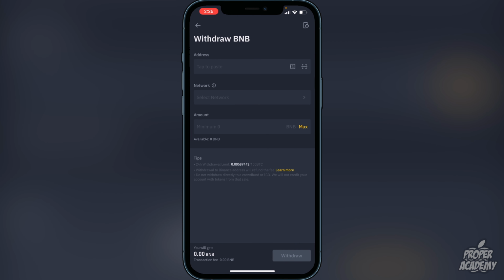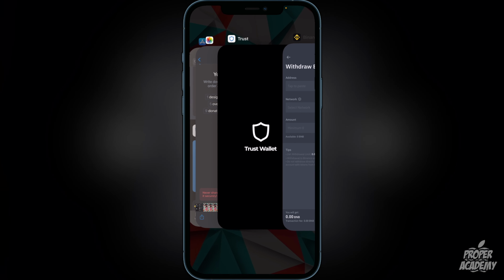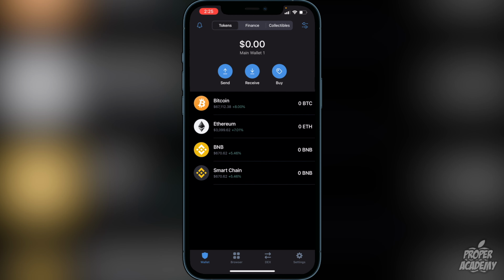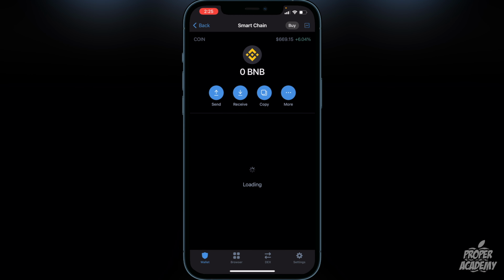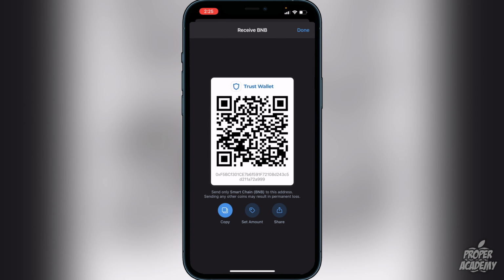What you guys want to do now is exit out and back over to your Trust Wallet. Click on the Smart Chain. And then you want to click on receive, copy. And this is going to copy the address for the Trust Wallet. Now you're going to want to put the BNB into the Smart Chain because it's going to be a lot easier just to quickly transfer it into the coin that you guys are looking for. So yeah, just transfer the BNB over to the Smart Chain just like I did here.